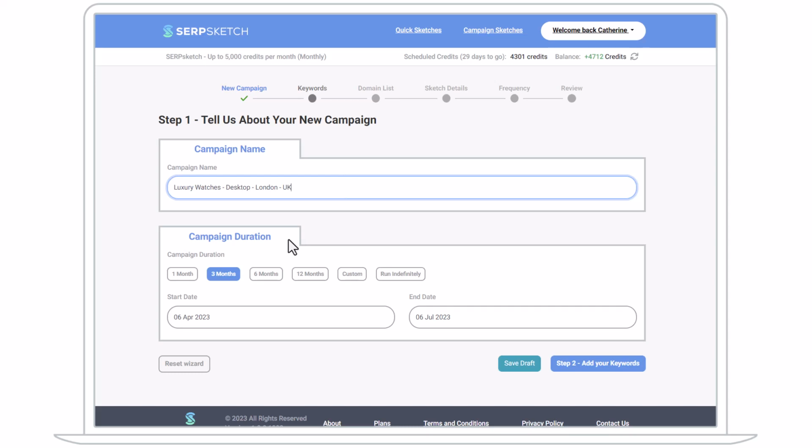Next, I set the campaign duration. This cannot be changed after the sketch is active, so make sure you set the duration correctly for your needs. You can run it indefinitely if you never want to turn it off. I'm going to run my campaign for 3 months.